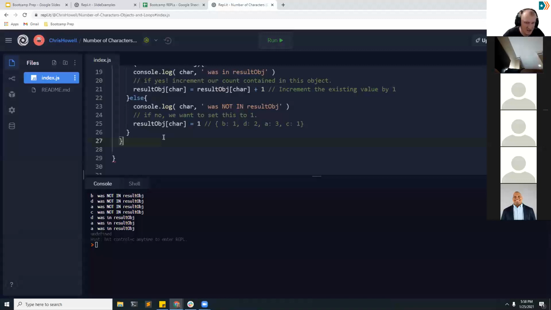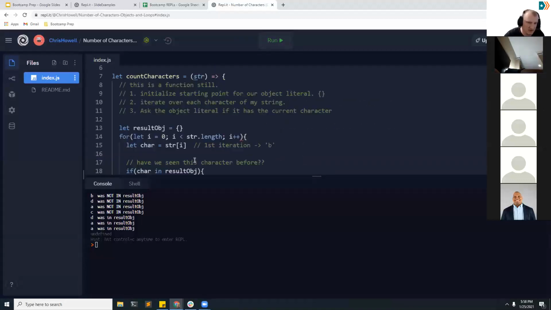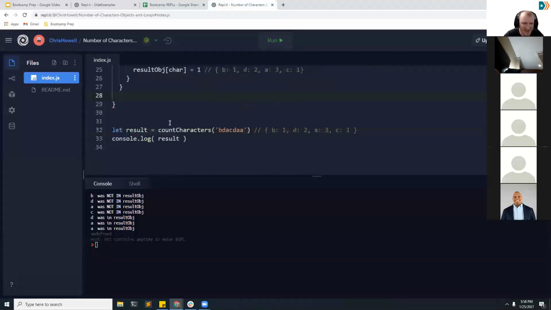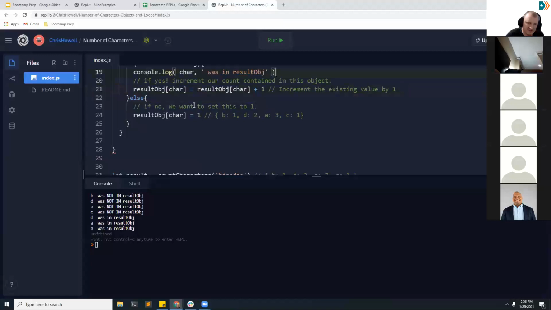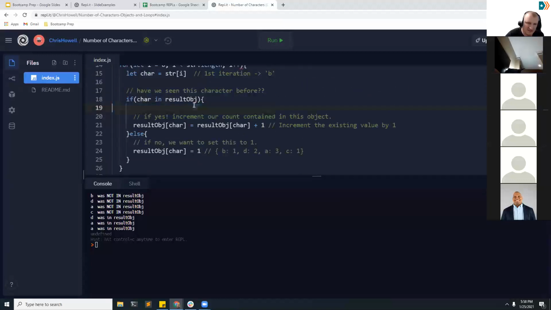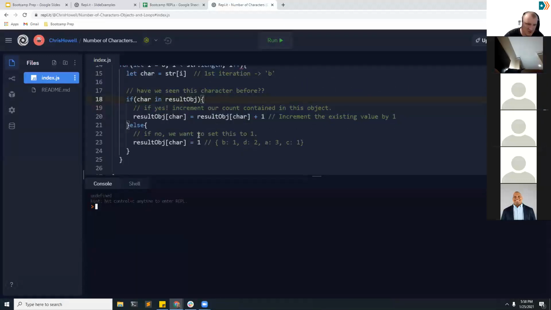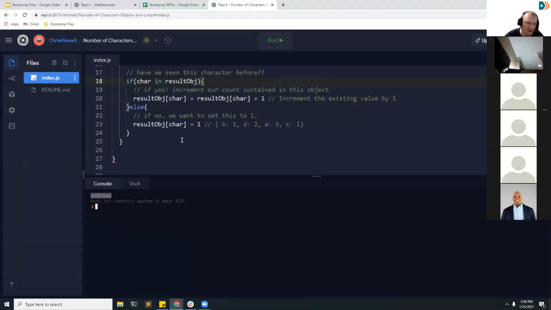I think I have all the code there that should make this run, but I haven't done one thing yet. If I were to take these console.logs out, we can see our actual result. It says undefined. That's my fault.